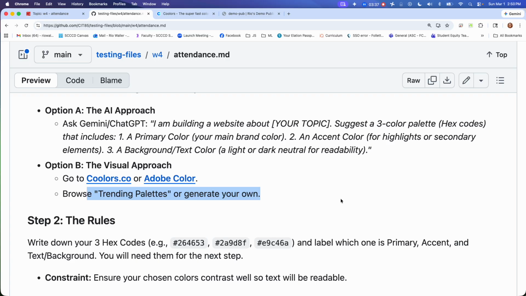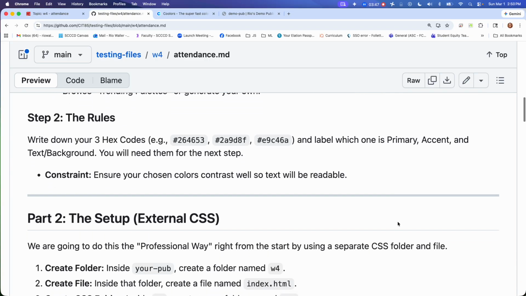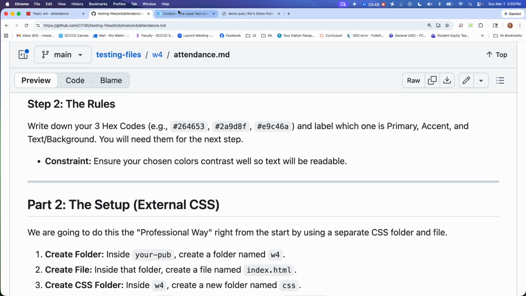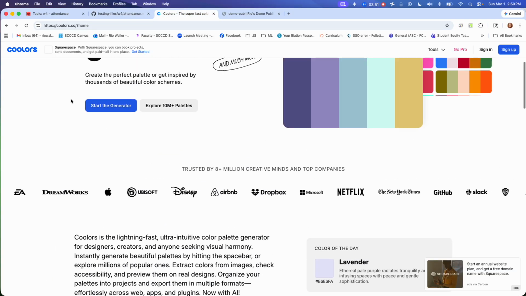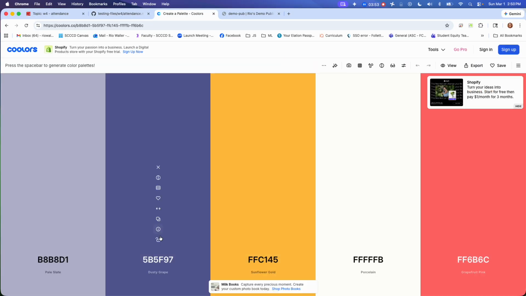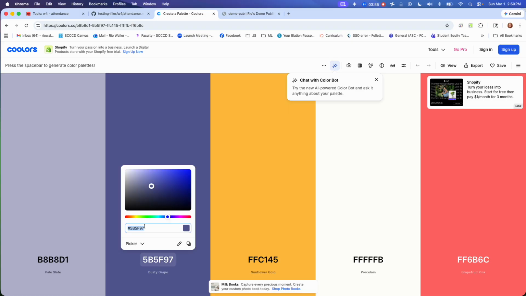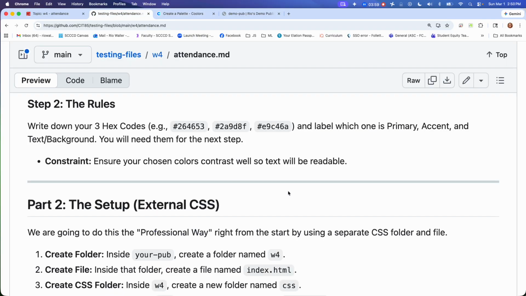So find something you like and choose 3 colors you think you're going to use, again, for your primary color, your accent color, and your background text color. Write them down. In this case, if you were at Coolors, as an example, this actually gives you these hex codes. This is the code you would write down to have for the next step, or ChatGPT would give them to you as well.